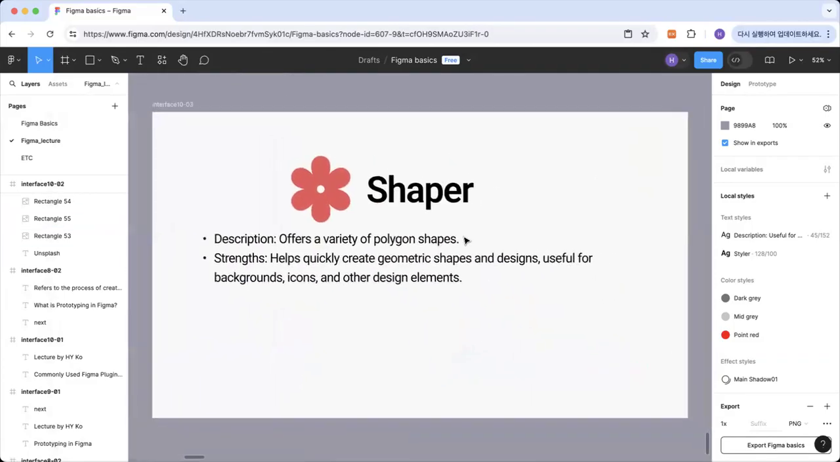And next, if you love playing with geometric shapes, Shaper's got your back. It offers a variety of polygons, perfect for creating patterns, icons, or even abstract art. It's like having a little toolkit of shapes at your disposal.